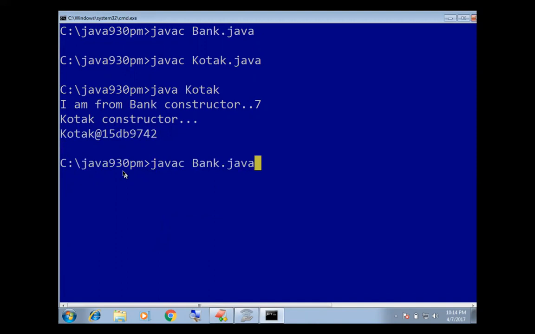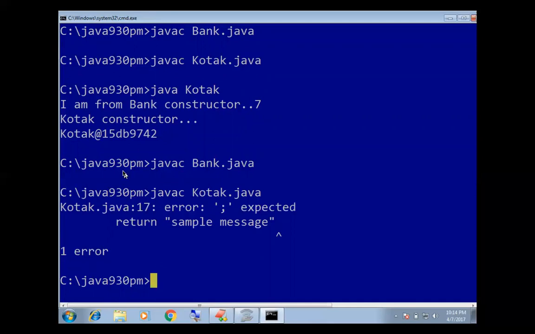javac Bank.java. Kotak.java. Missing the semicolon, how to give it here.